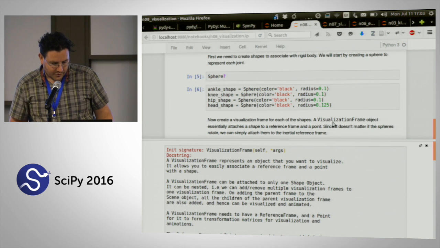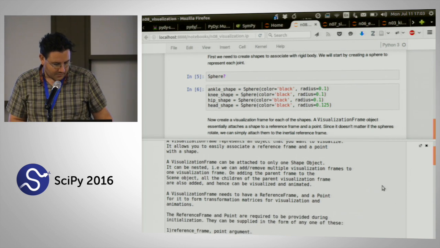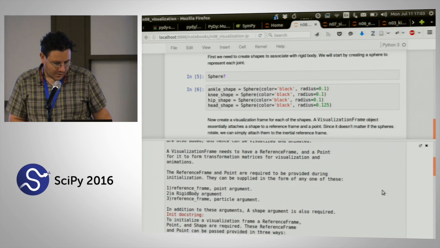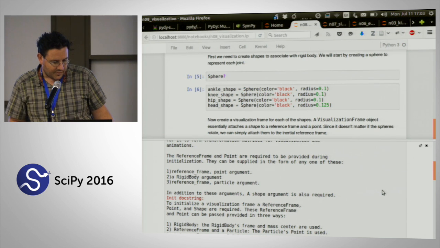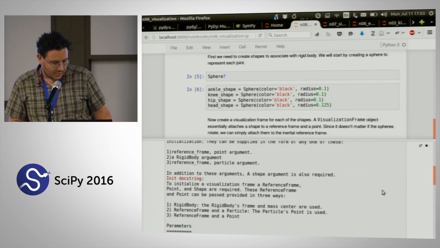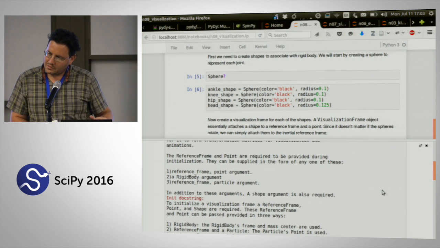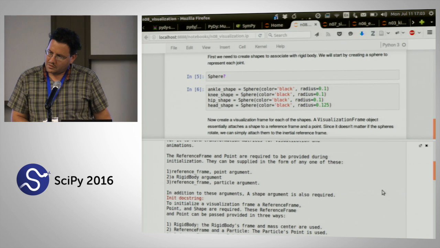And then for the visualization frame, we have another object. We give it a reference frame and a rigid body argument, and what do we do with the visualization frame? It associates the shape to the reference frame.